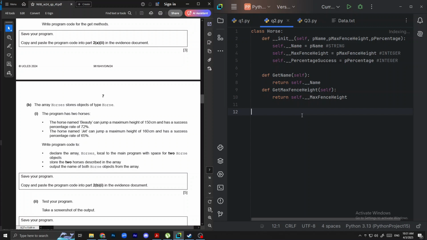So it's gonna go like this: horse, and we're going to be matching the parameter values that we defined in the constructor. So first the name comes, and I'm just going to be declaring a null value for this. Then we get max fence height, it's going to be -1, and p percentage is also an integer, so it's also going to be -1. So these are the null values that I've already initialized the array with, and this is just going to be multiplied by 2.